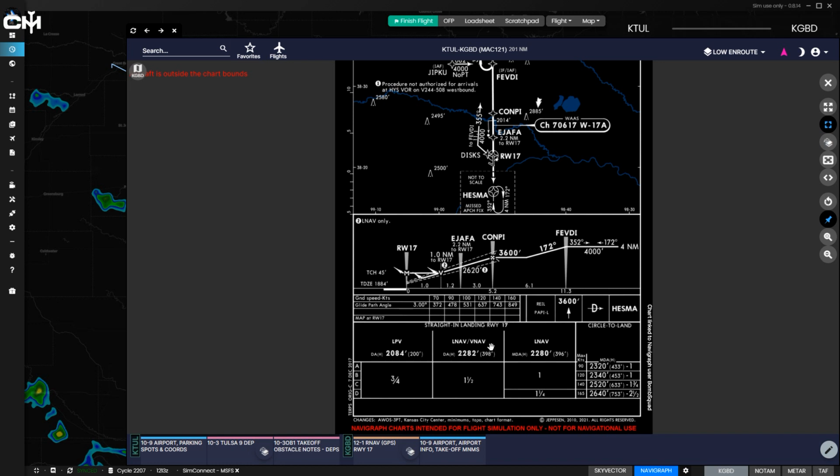Okay, looking at our minimums here, which shouldn't be an issue today, but nonetheless something we need to consider. If we're flying just LNAV, then it's 396 feet AGL. If we're using LNAV and VNAV, it's 398 feet AGL. And if we do an LPV approach, we can actually go all the way down to 200 feet and 3/4 of a mile of visibility.